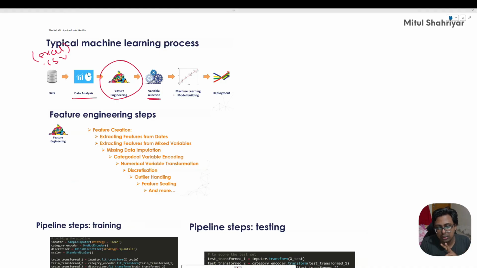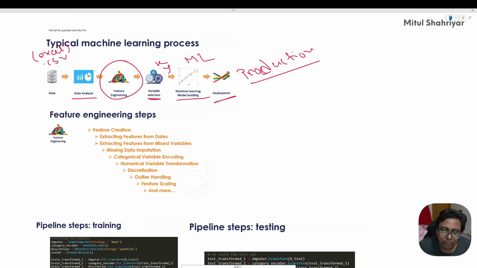Then we'll choose the variables which we'll use in X and which we will use in Y, and then we'll pass them to the model. Once we get the result, we'll deploy into production, which means it will be up and running for the users. For feature engineering specifically, we have extracted features from dates and from mixed variables. We have worked with missing data imputation and categorical variables, numerical variable transformation, discretization, outlier handling, feature scaling, and more.